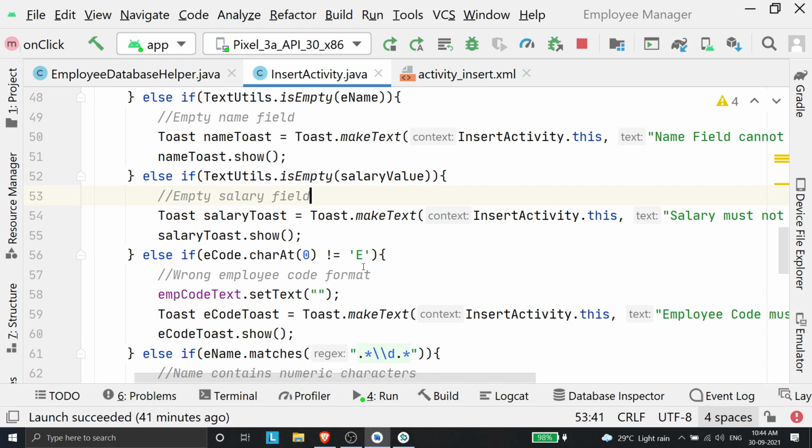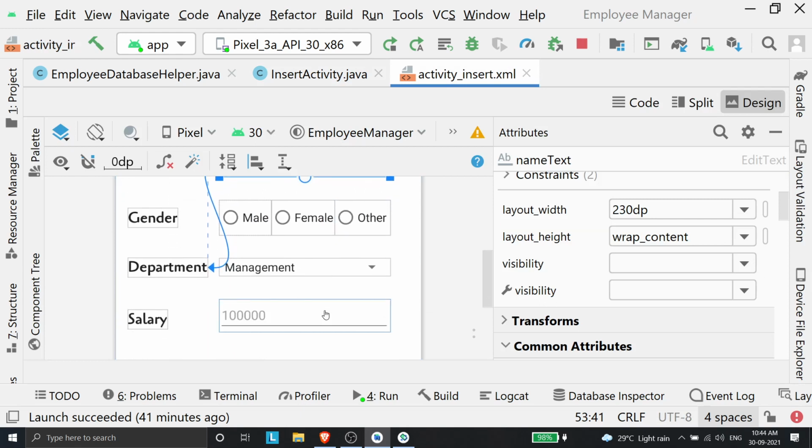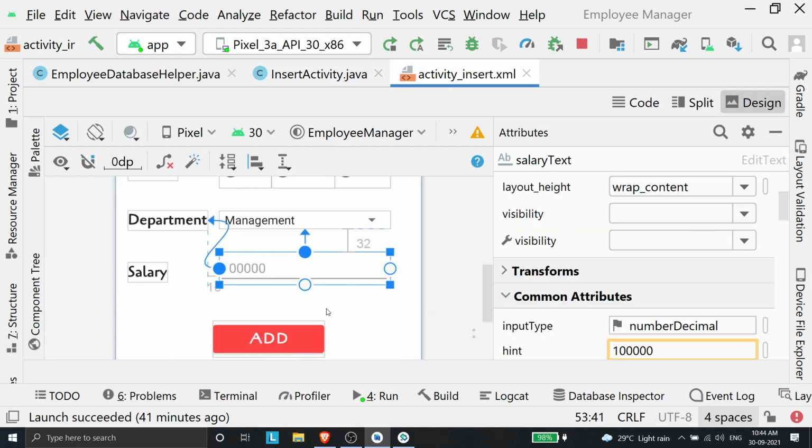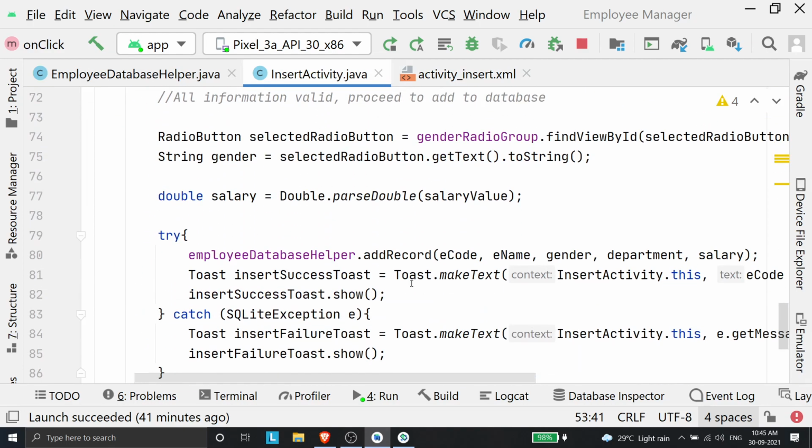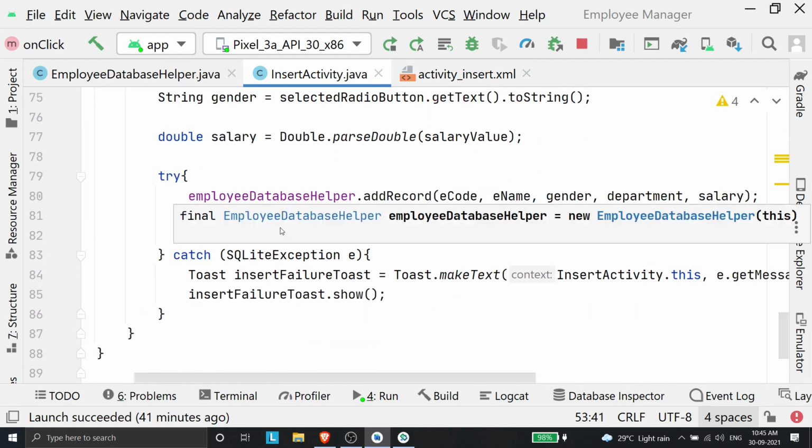First of all, I'm not checking whether this has to be a number because in the activity insert, I've given the component here as a number input. I cannot enter an alphabet over here. So that's an advantage for us. We do not need to manually check if it has only numbers or not using regex. So that's another thing. And now I need to add this record.